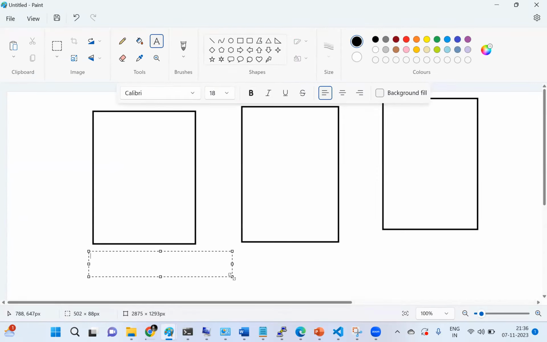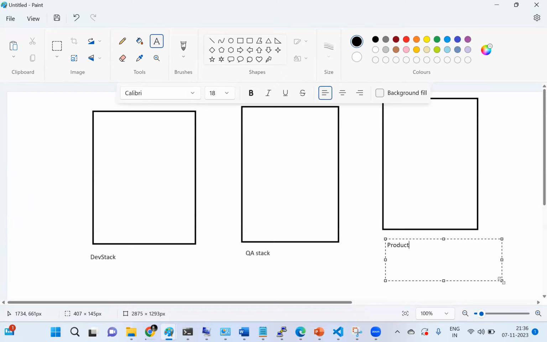So this is the dev stack. This is the QA stack. This is the production stack. So these are the three stacks. What is the stack?